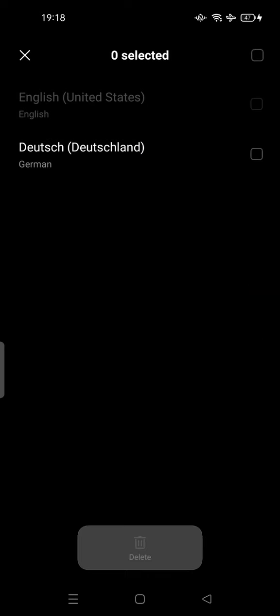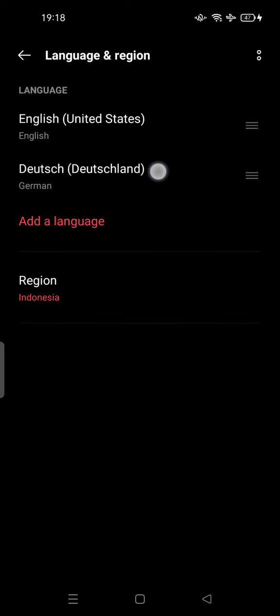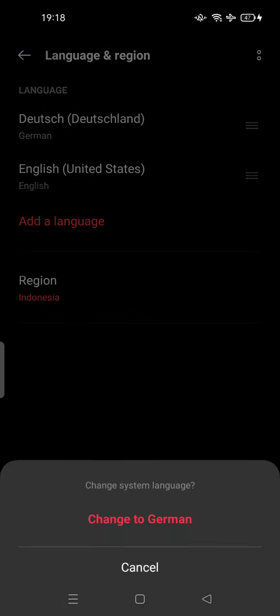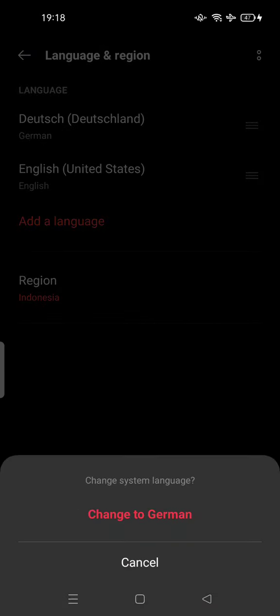here if you want to delete, or you can try to change to German by switching the language to the top and then change it. So feel free to try.